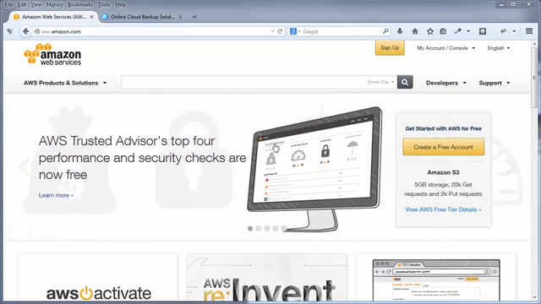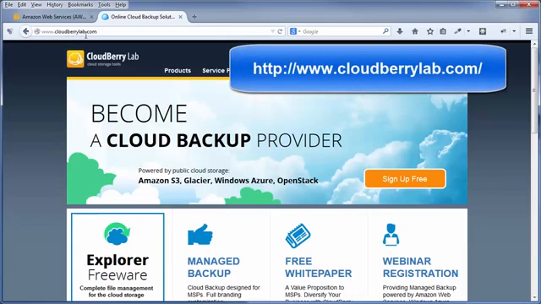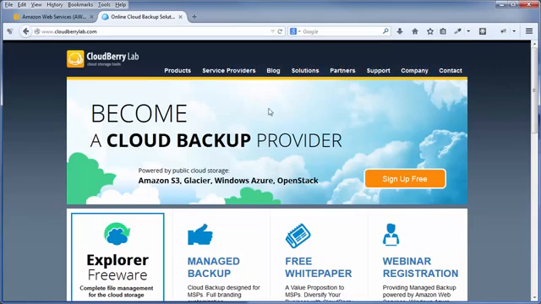So first off, we want to head on over to cloudberrylab.com. And since they have several different applications here related to AWS, you might want to spend some time here later on and check some of these other tools out. But for now, all we are interested in is Explorer. So go ahead and click on the Explorer freeware.